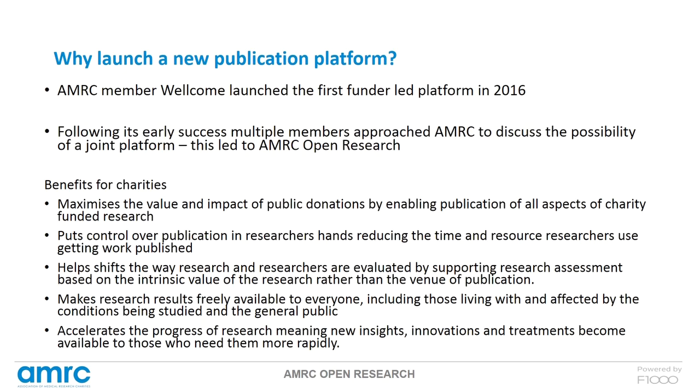So why are we interested in launching a new publication platform? One of our members is the Wellcome Trust, and they launched the first funder-led platform back in 2016. We have been watching with interest how successful that's been, and a lot of our other members approached us to discuss whether we could put together a joint platform that more of them could be involved in, and that would mean that not everyone had to have an individual platform, so to scale it appropriately. And that led to AMRC Open Research, which is what we're about to launch.